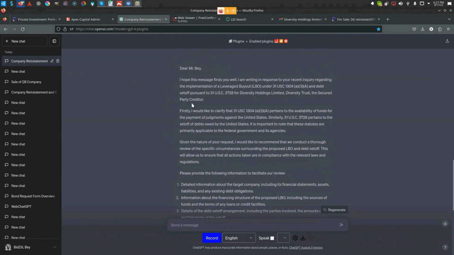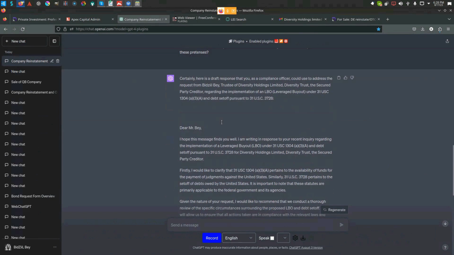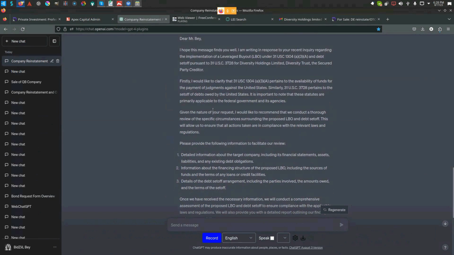I like this part. It says, firstly, I would like to clarify that Title 31 United States Code 1304, subsection A3A pertains to the availability of funds for the payment of judgments against the United States. Similarly, 31 United States Code 3728 pertains to the set-off and debt owed by the United States. It's important to note that these statutes are primarily applicable to federal governments and its agencies. Well, if I'm putting it on an accord form, doesn't that fall up under that guideline?